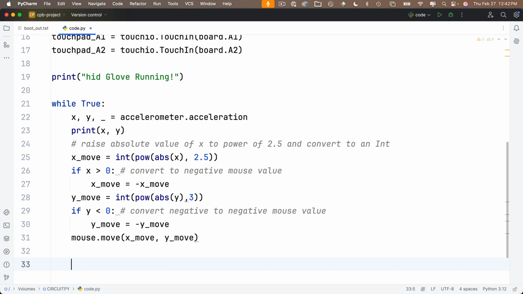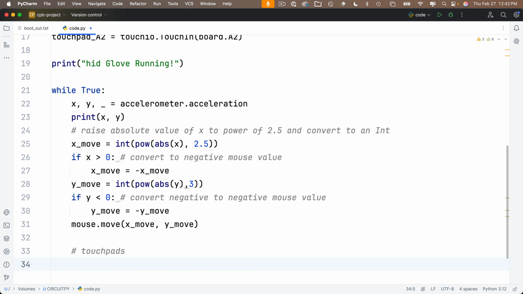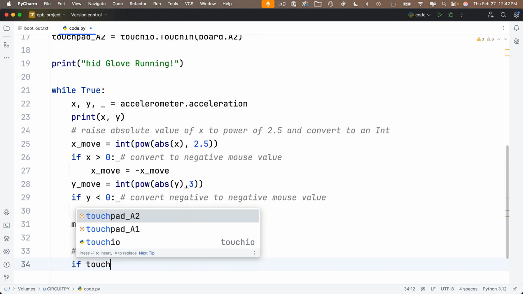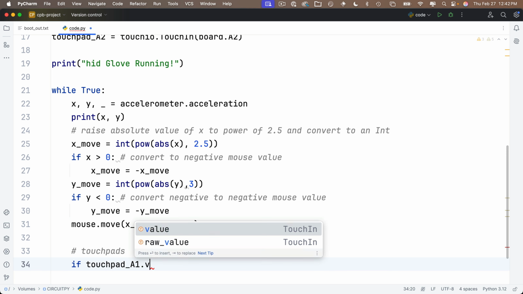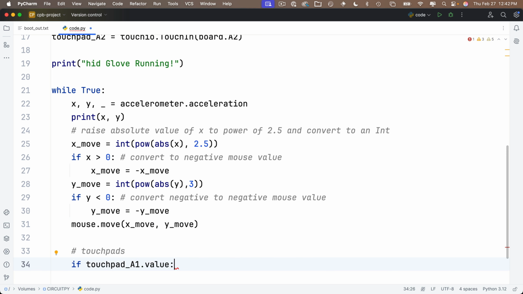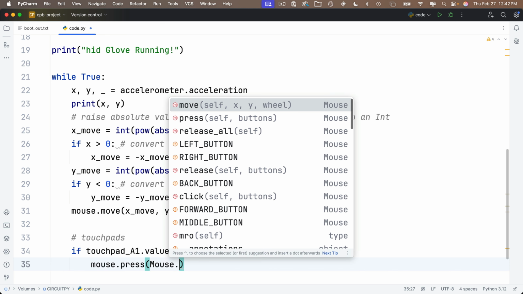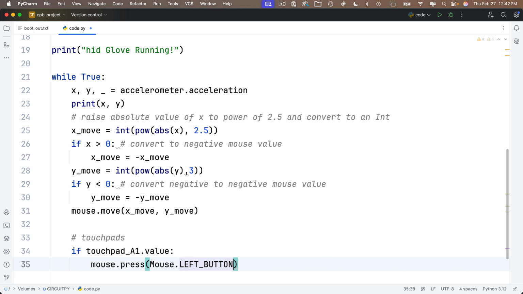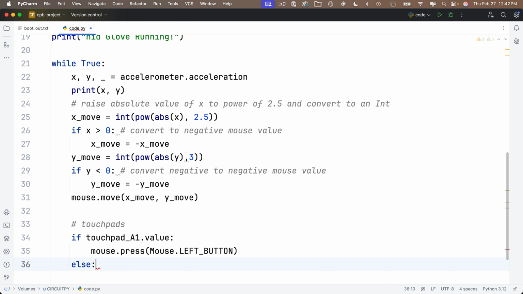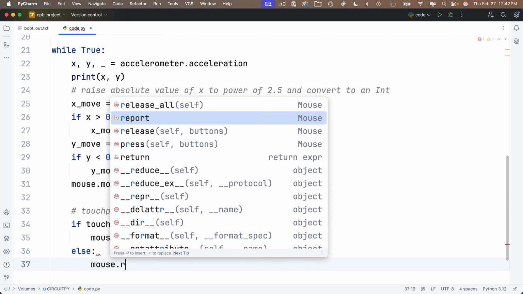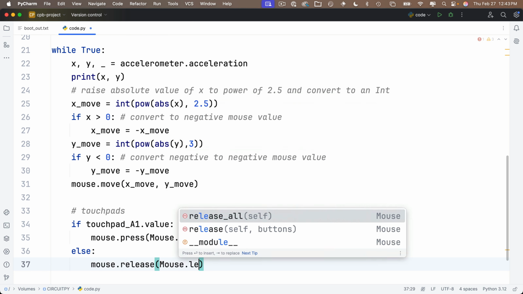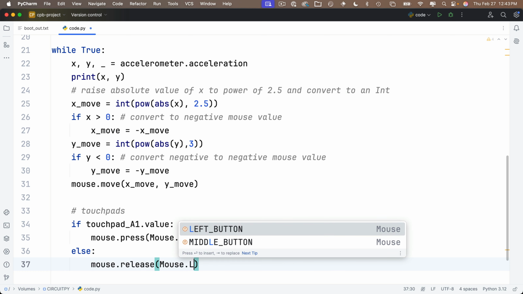Now let's add touchpad support for left button and right button. A1 will be the left button, so we do that with if touchpad_A1.value colon, and then just mouse.press and pass in parentheses M_mouse.LEFT_BUTTON in all caps. Else, this is where we release the mouse, colon, mouse.release, and then in parentheses same thing, M_mouse.LEFT_BUTTON.